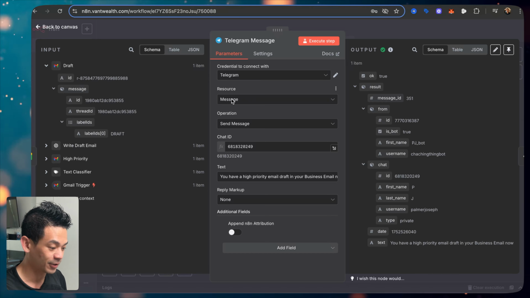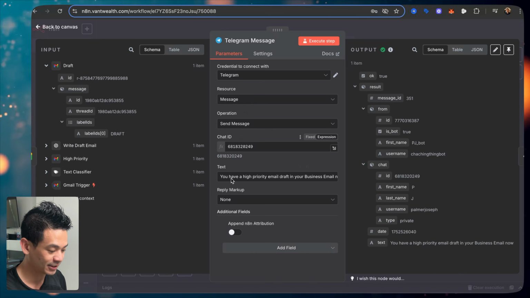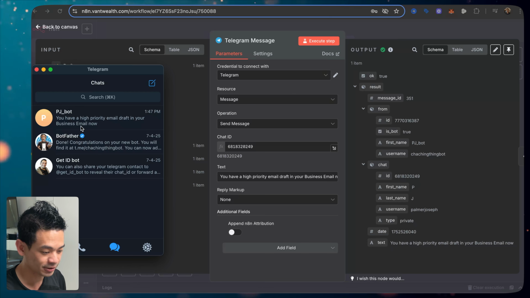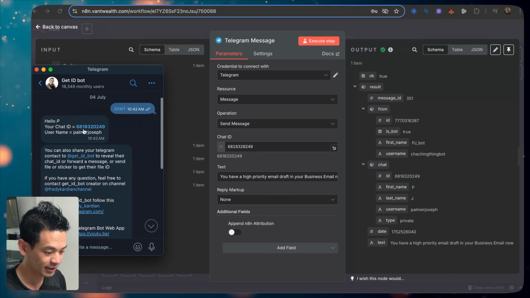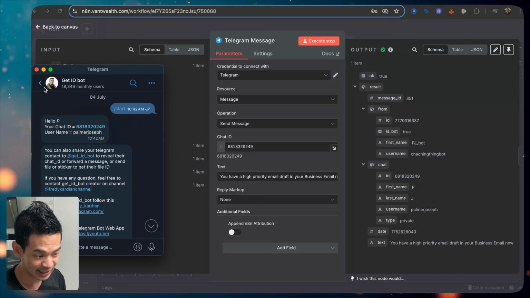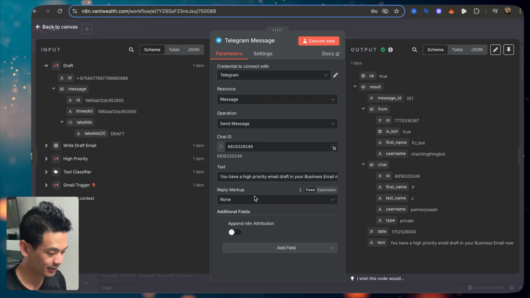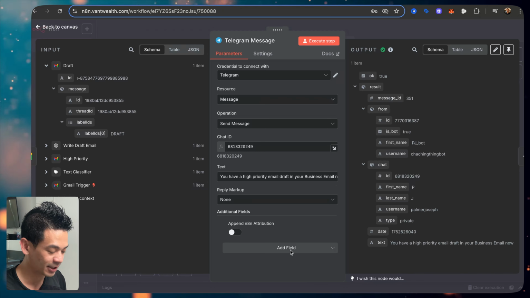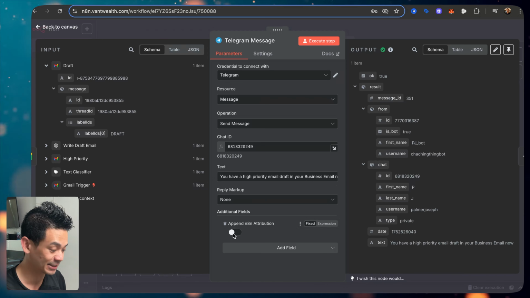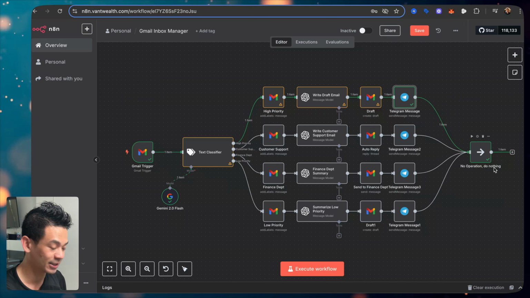Here we have a resource, which is a message, send a message. The chat ID is something that you get from Telegram. Again, this is a little bit more out of the scope of this video, but you can get it from here. I took this number, pasted it in there because it's a fixed value, because it's the exact same chat. It only goes directly to me, and that is that. Everything else still ends up the same. I added a field, which is append n8n attribution, and I turned that off because I hate seeing that thing. That is done. When that is done, it goes and does nothing.